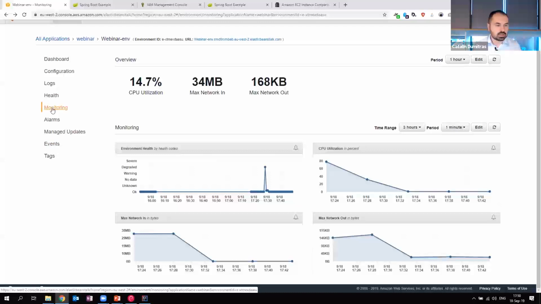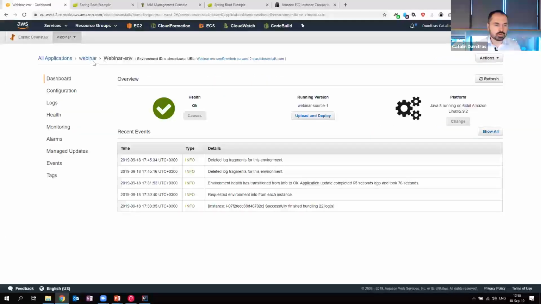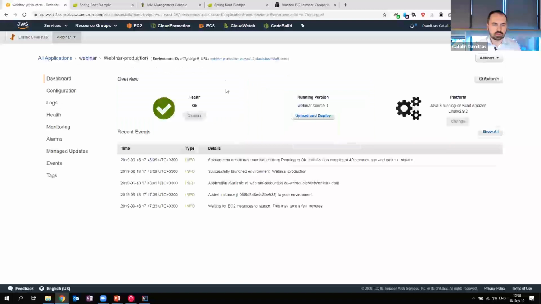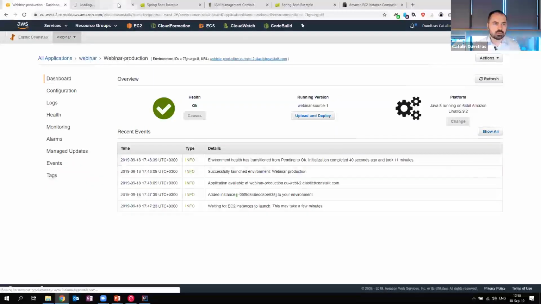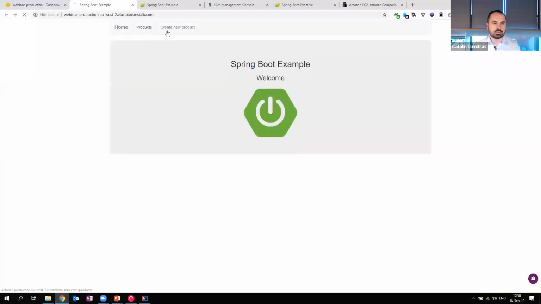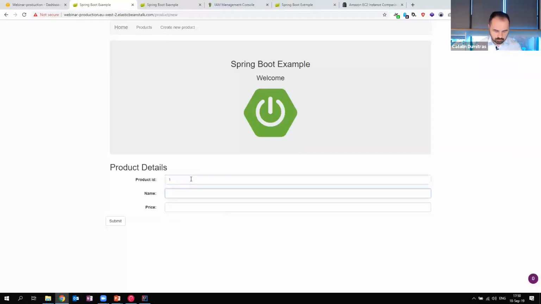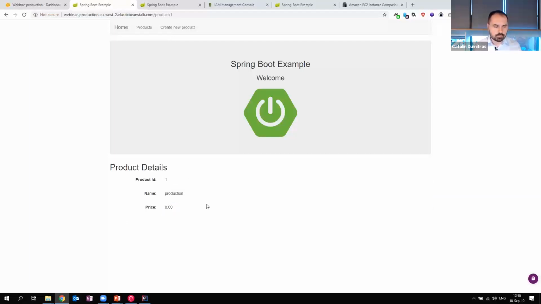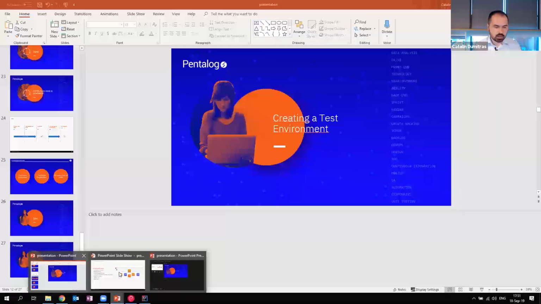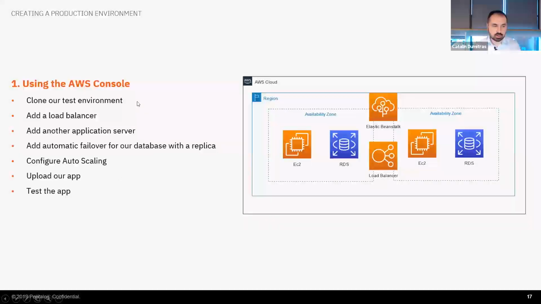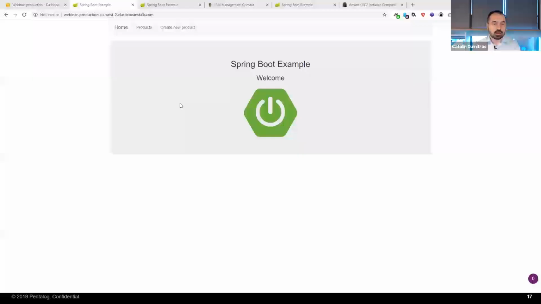All right, let's look at our production environment. Does it work? Yes, it does. But just because I'm paranoid, I'm gonna add, yes, it does. All right, so looking at the slides, we have cloned our test environment. It's just like the test environment. So let's add high availability to it.